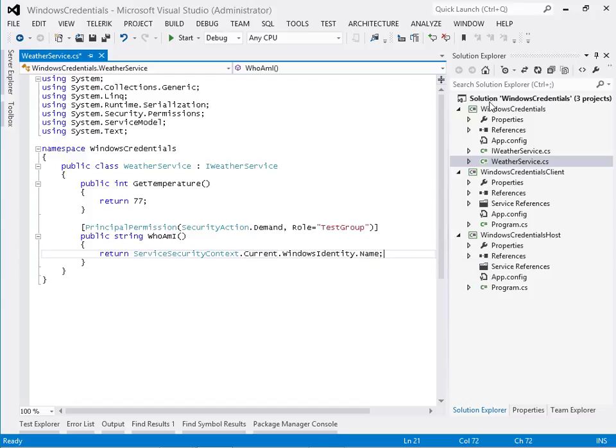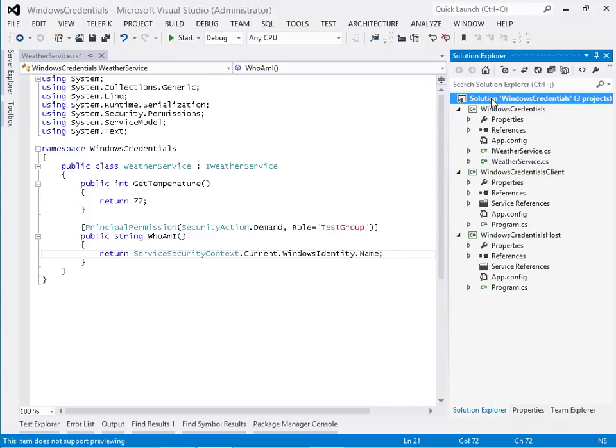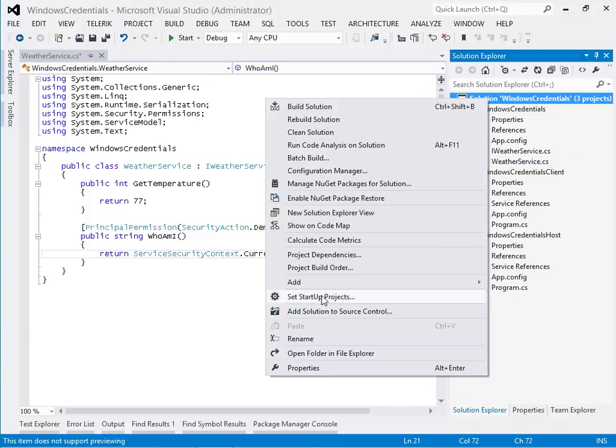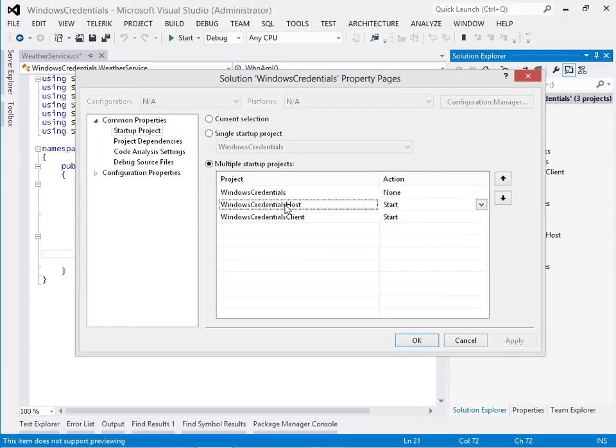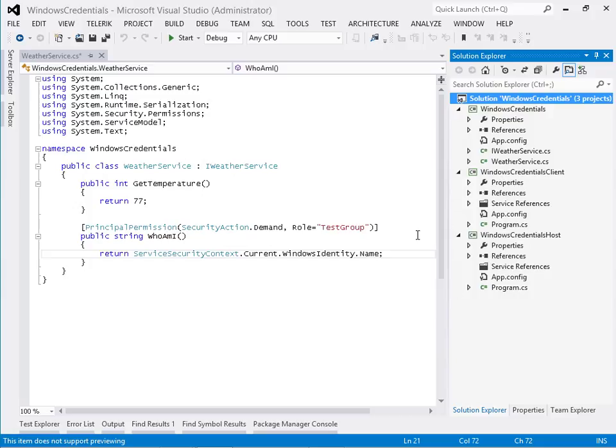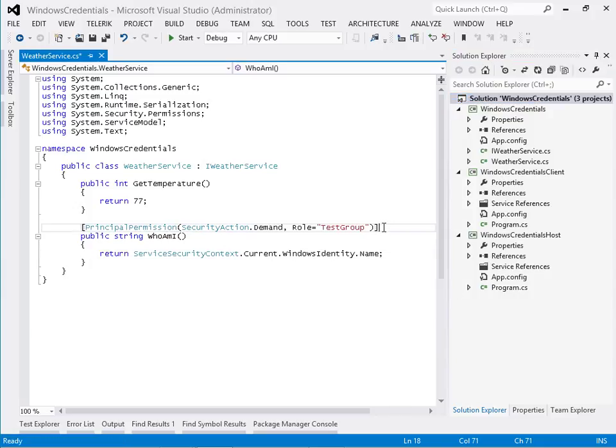So I have that configured. So I have a service, I have that service hosted, and I have a client that consumes a service. Now in Visual Studio, for testing purposes, I have to set up the projects. Notice how I have the host first and then the client. And I'll press F5 to run this.